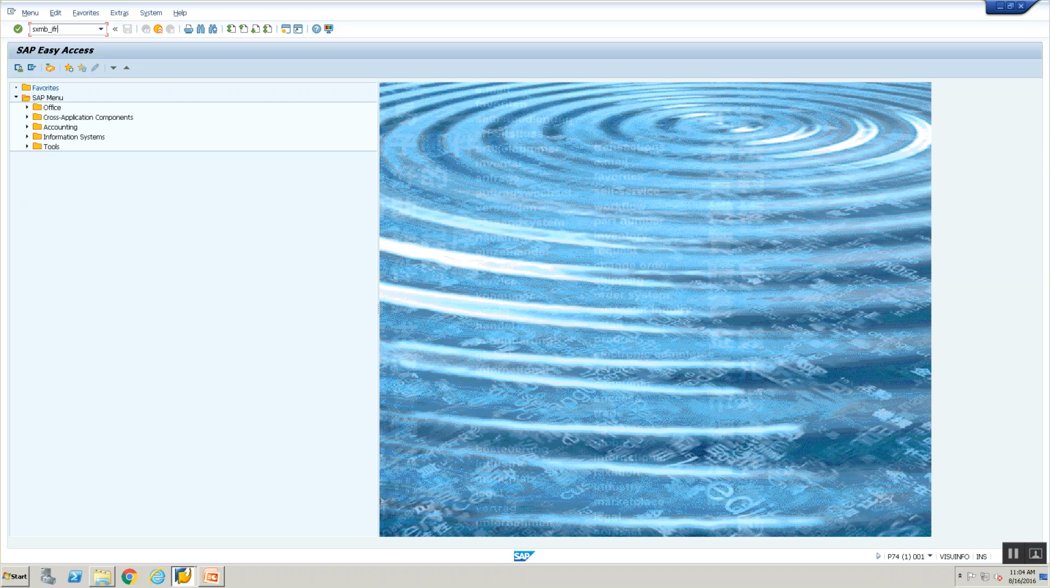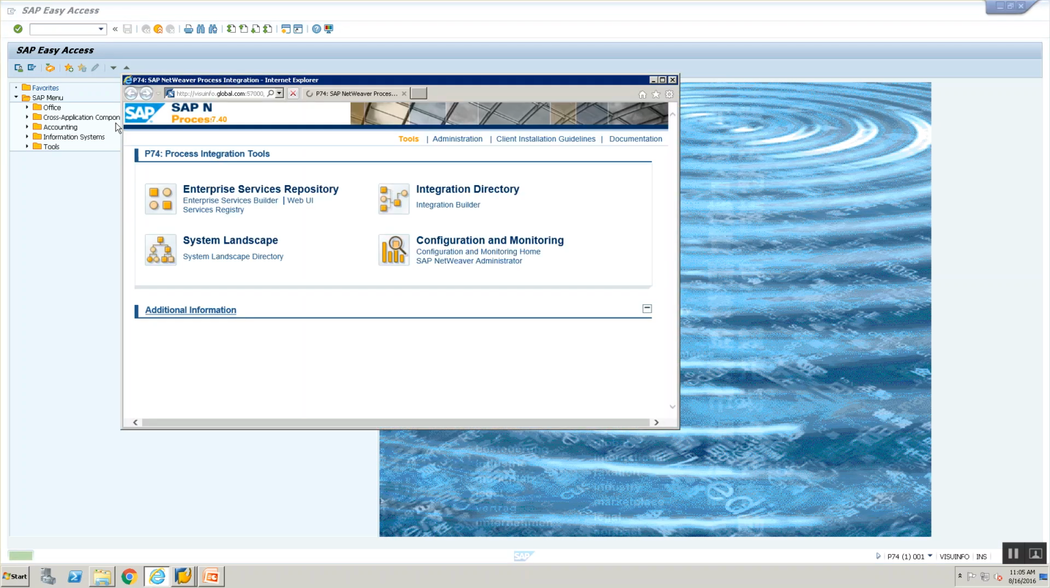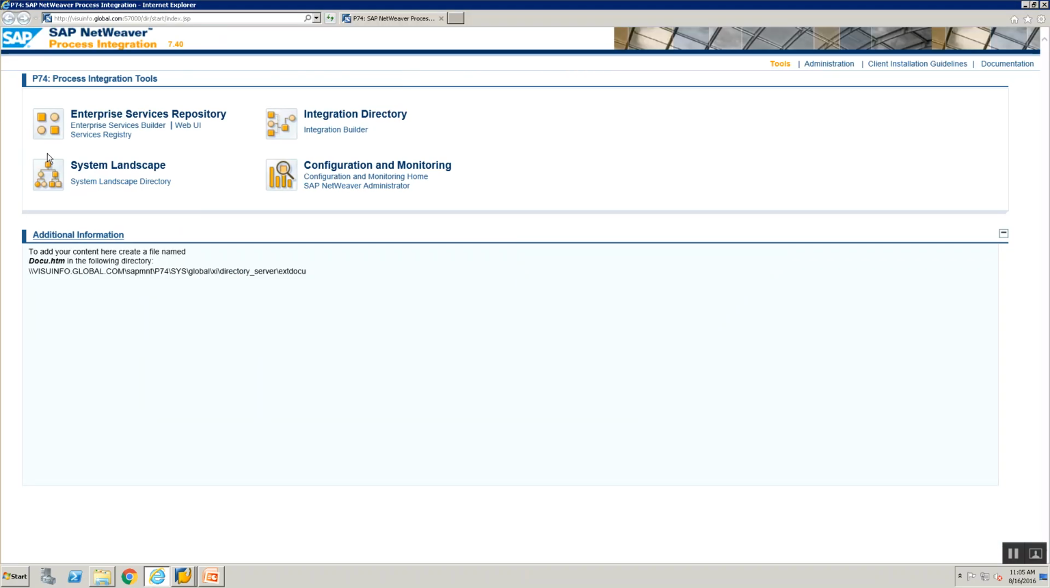Okay. So now I've logged on to my PI server, and now that I've logged on to my PI server, how do I connect to my PI homepage? I go to the transaction sxmb_ifr. So I launch my transaction, and these are the components of PI. We've already looked at enterprise service repository, we've looked at integration directory, and we've done work on the system landscape directory. Out here, do you see this section called configuration and monitoring? And then you have something called configuration and monitoring home. This is exactly what we're going to be looking at.